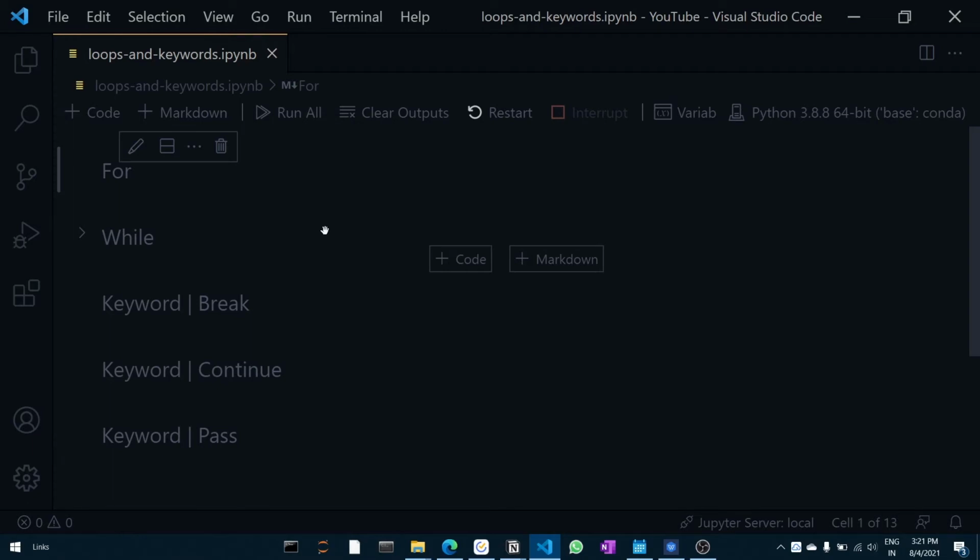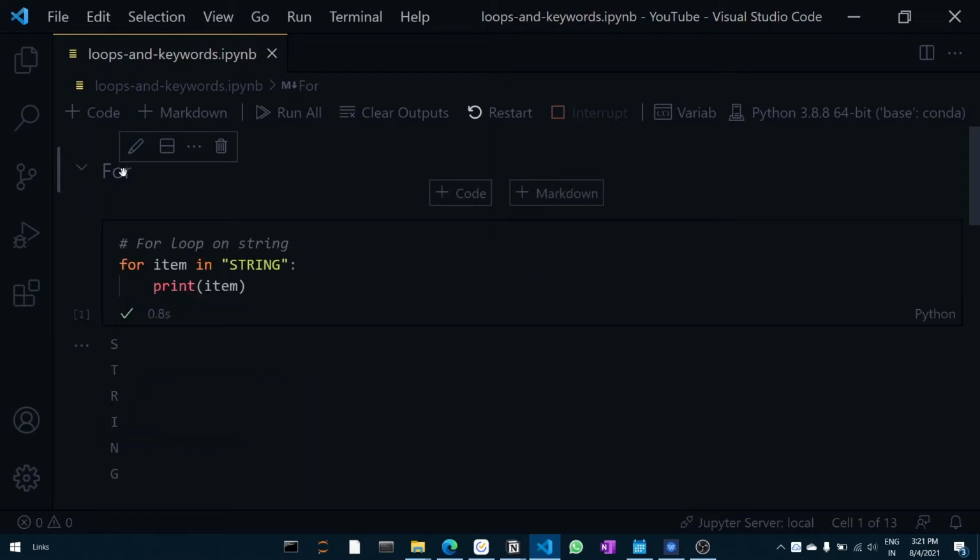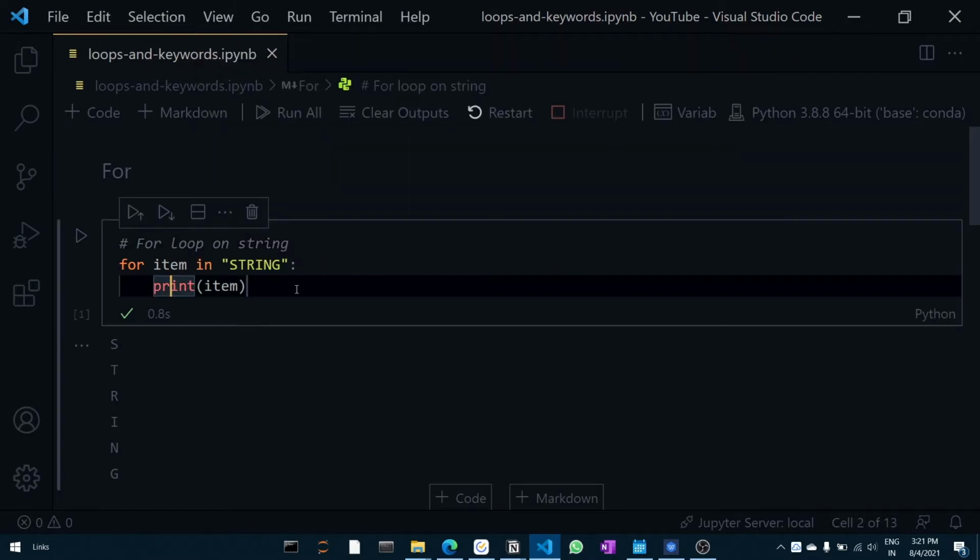At first we are going to see what a for loop is and what the syntax of the for loop is. For loops are used to iterate over a sequence. Let's say what a sequence is. A sequence might be a string, which is a sequence of characters, and to iterate over a sequence we use the for loop.